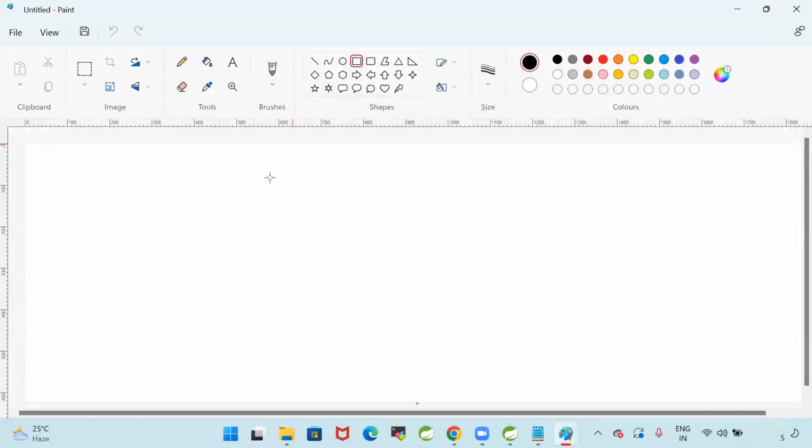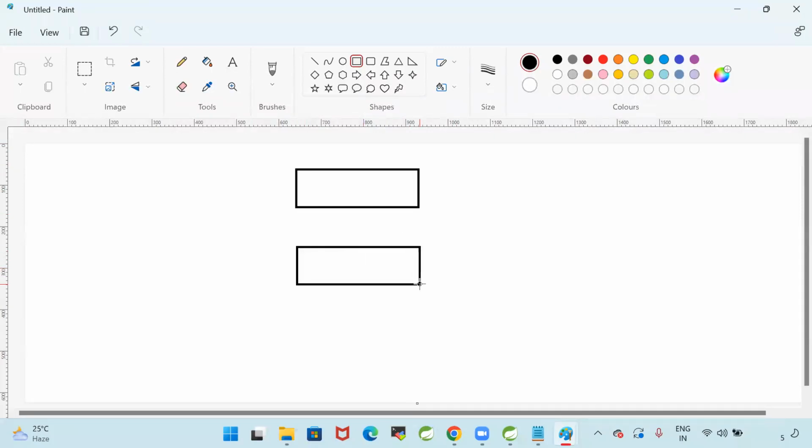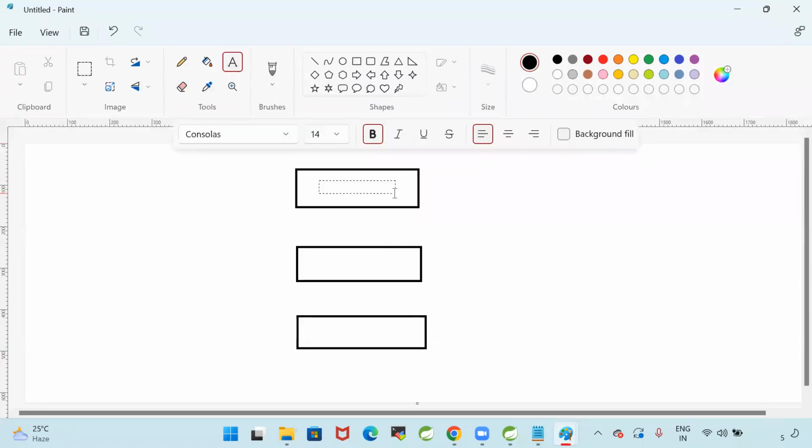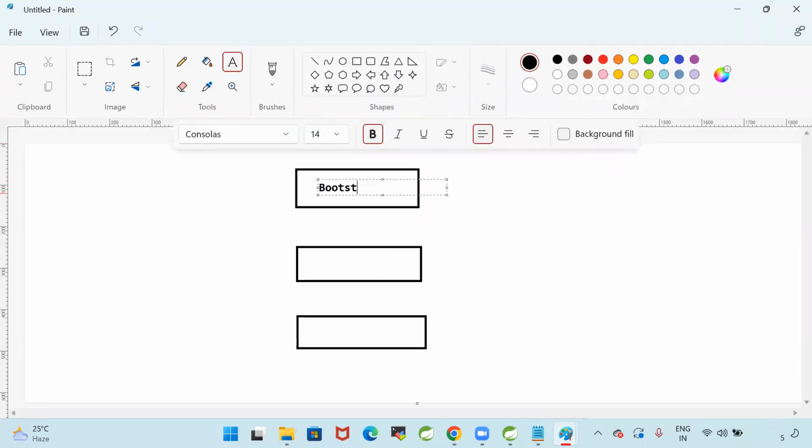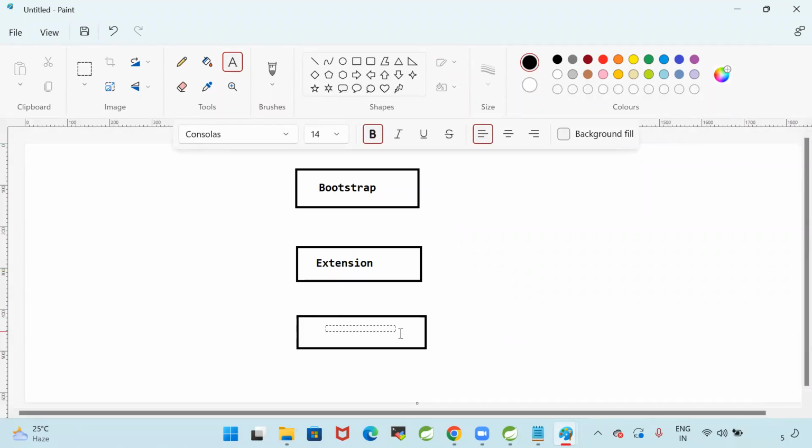Now, when we are talking about the class loaders, first one is Bootstrap class loader, then second one is extension class loader, and third one is application class loader. Bootstrap is the parent class loader for all the class loaders. First one is Bootstrap, the second one is extension, and the third one is application.